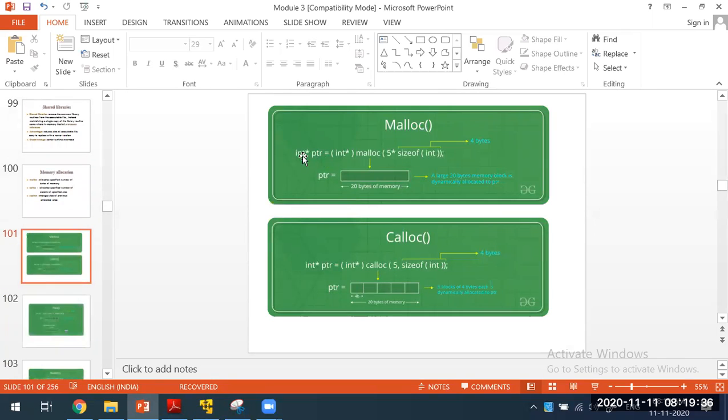See the malloc syntax. An example is malloc of 5 into sizeof(int). The size of an int is 4 bytes. To the malloc, if I pass 5 into sizeof(int), I require 20 bytes. I want to store some integer values. In that case, 20 continuous bytes of memory are allocated, and the address of this will be the return value, that is, the pointer.